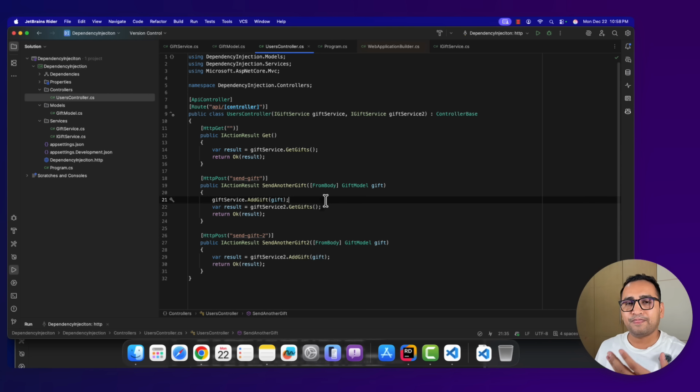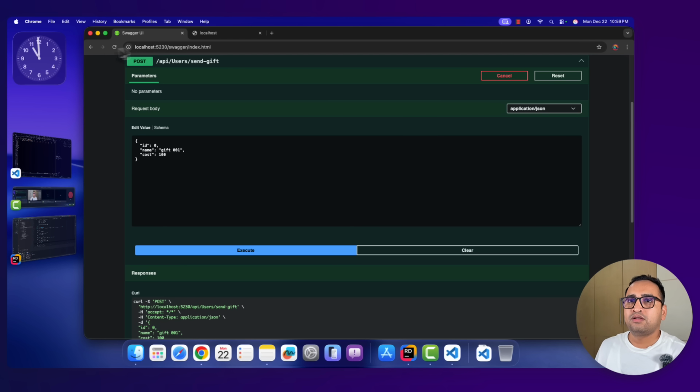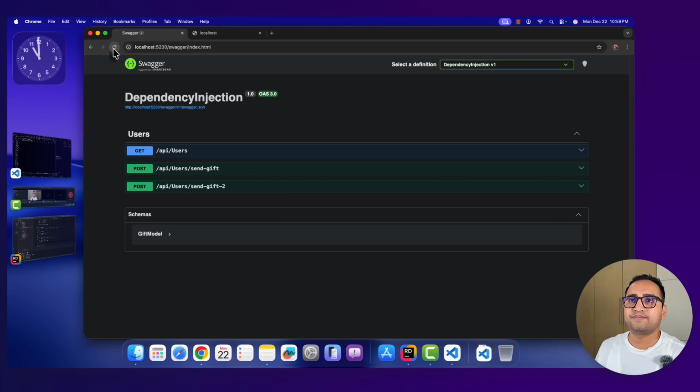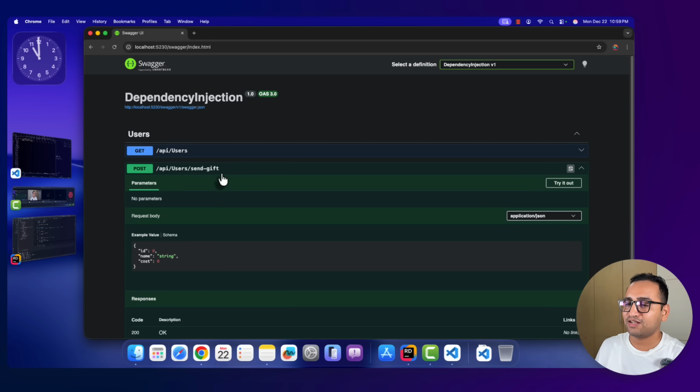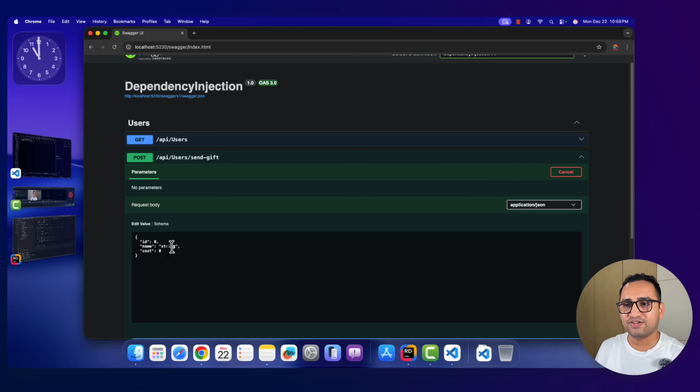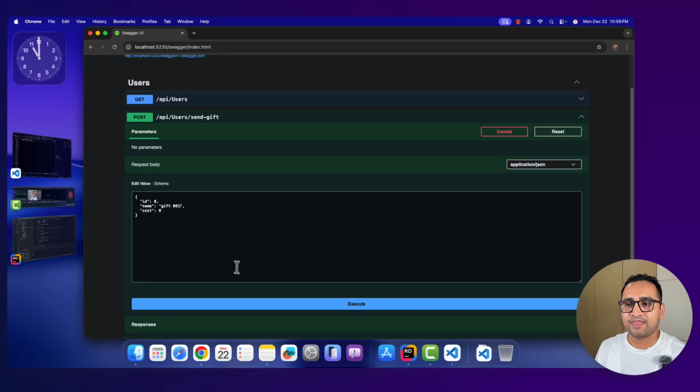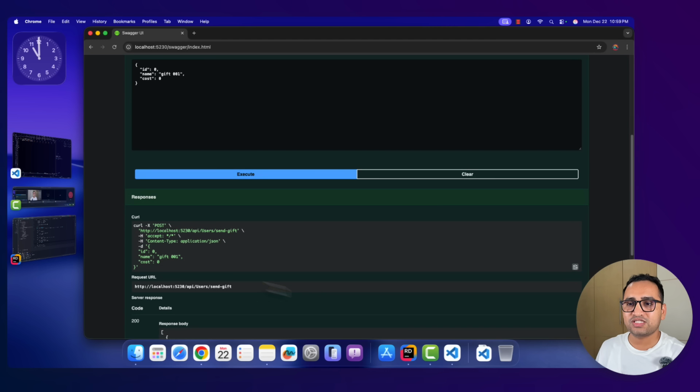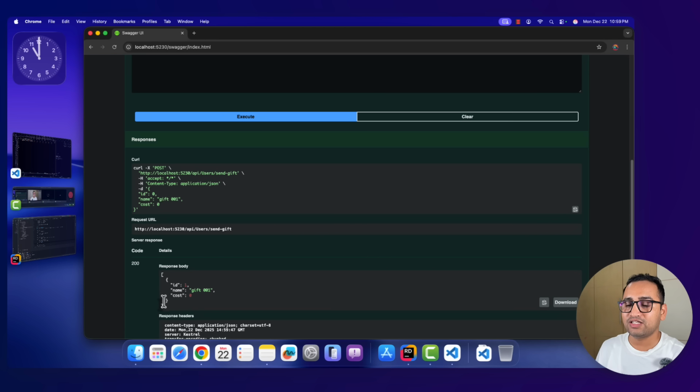So this time, let's try this interesting concept. This is my gift service to add the gift, and this is my gift service to get the gifts. Save everything, run this application, and see what will happen. Okay, here we are. This is my Swagger UI. I'm refreshing this page quite a few times, no need to do that, but let's do it. This is my second endpoint, and here I want to add the gift. Let's do that. This is my gift 001, and execute. You can notice that we are still getting the data that we are sending from here.